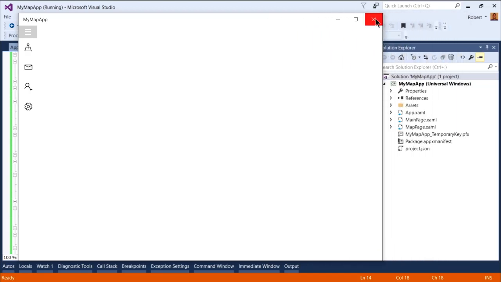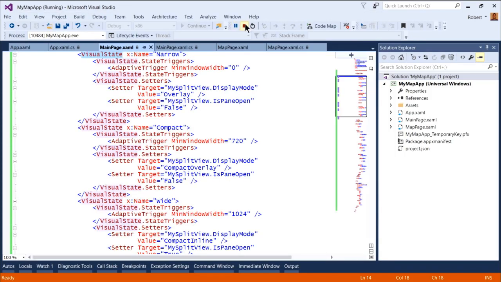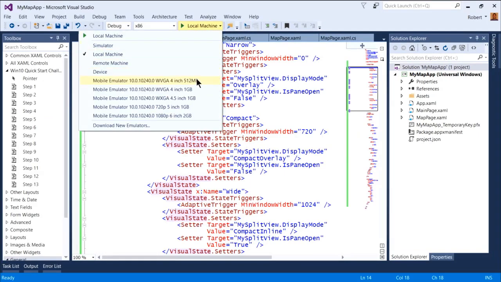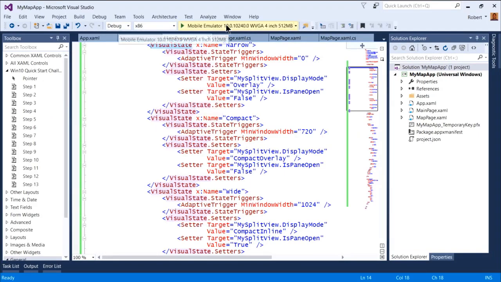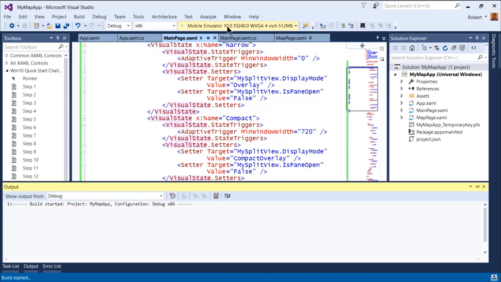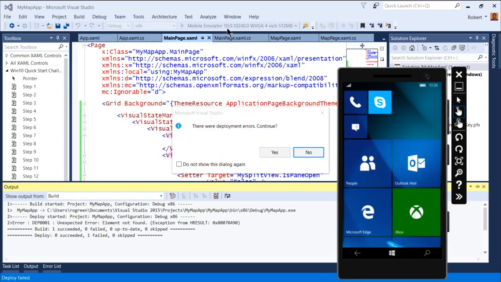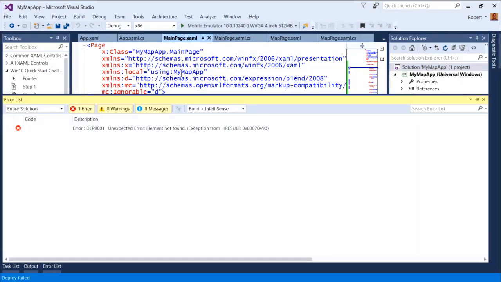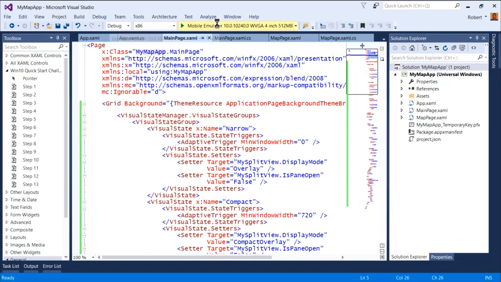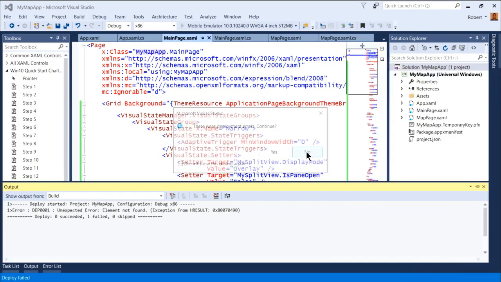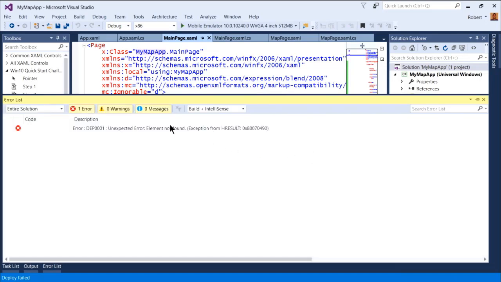Okay? Now, let's see what this looks like running on the device. Let's come back in here, and now go to the emulator again, click this and see what it looks like on the phone. Oh, there were deployment errors. Let's try it again. Still deployment errors. What did I do? Element not found.